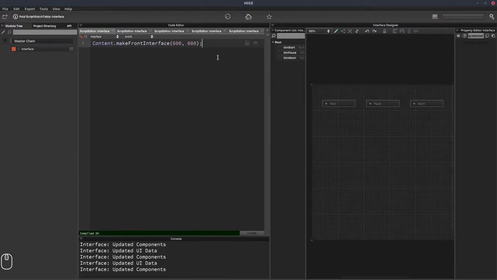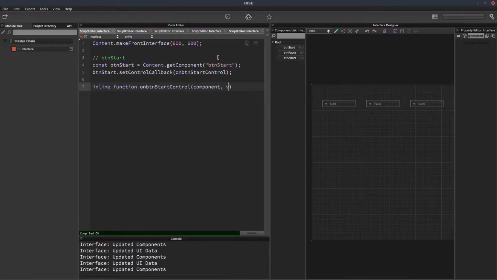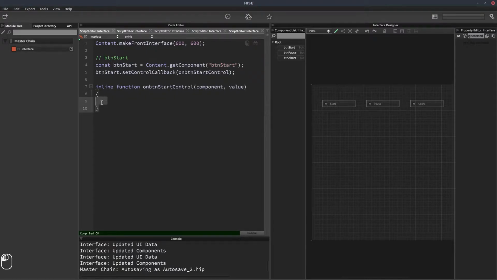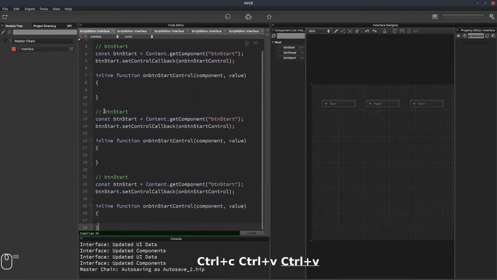And now we'll get references for each of these controls. And we're going to assign a callback for each control as well. So that's the callback for the start button. When the start button's clicked, it's going to trigger this function here. So we'll just duplicate this for the other two. So this will be the pause resume button.